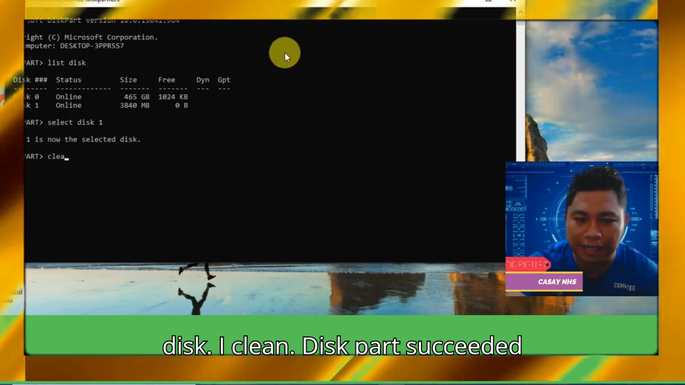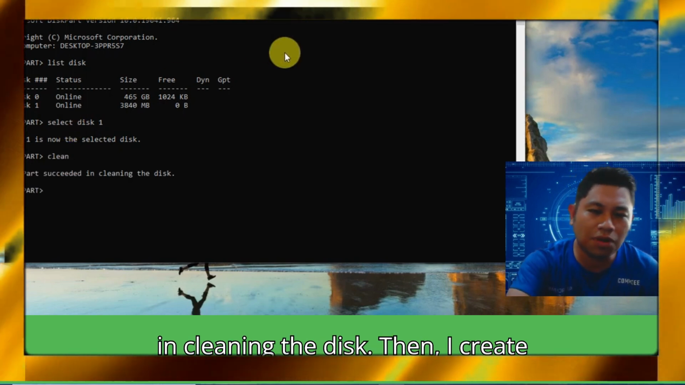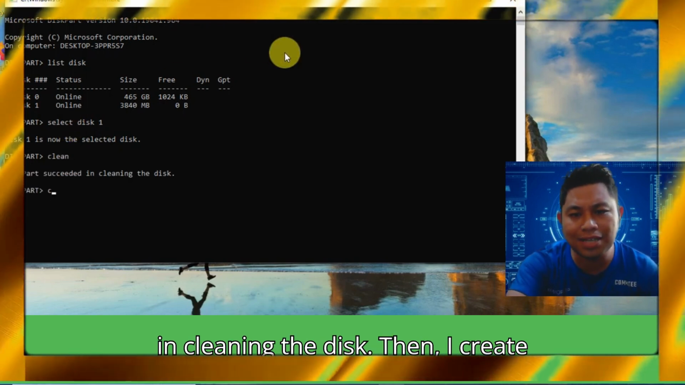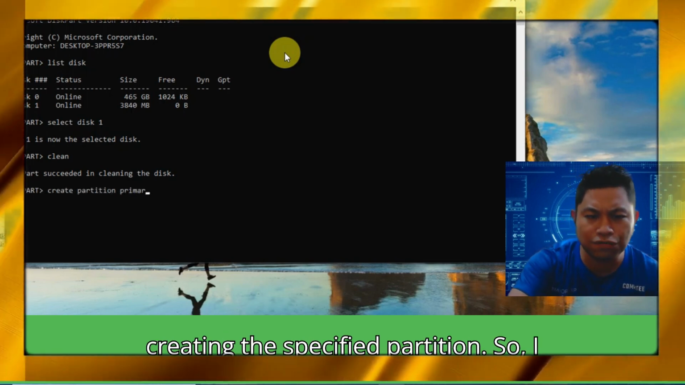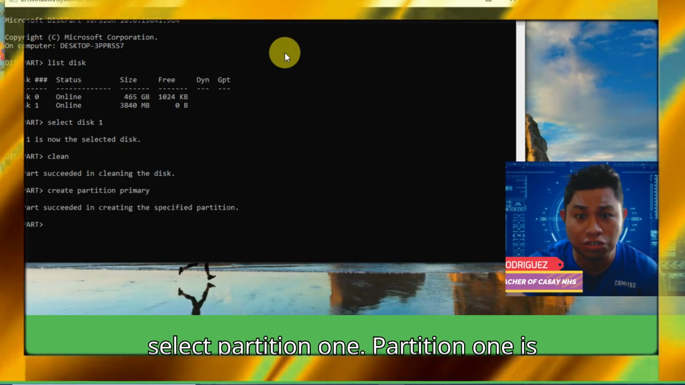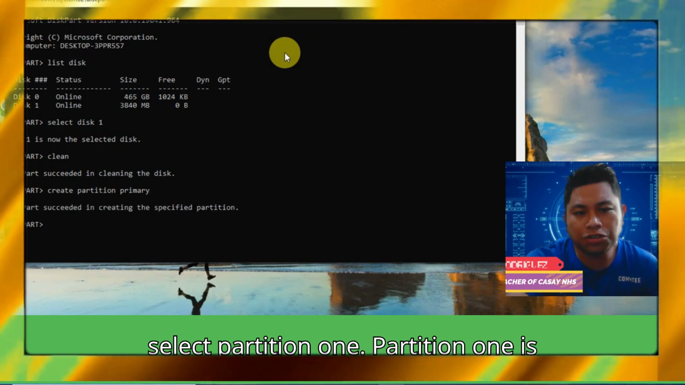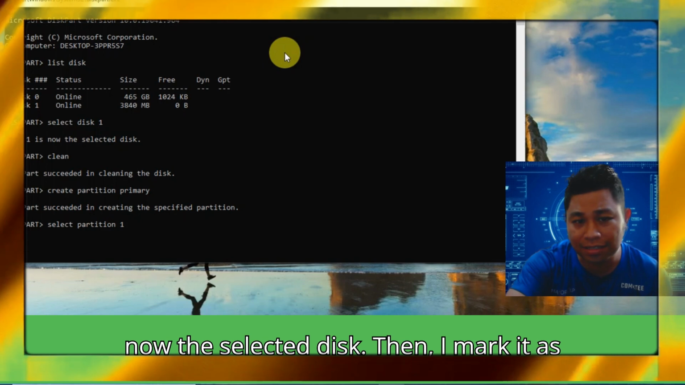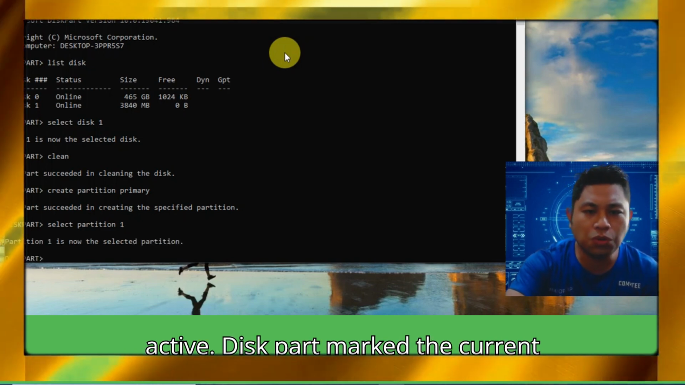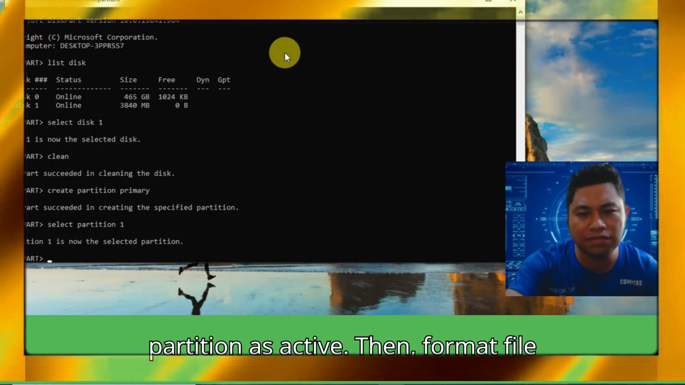I clean. Diskpart succeeded in cleaning the disk. Then I create partition. Diskpart succeeded in creating the specified partition. So I select partition 1. Partition 1 is now the selected partition. Then I mark it as active. Diskpart marked the current partition as active.